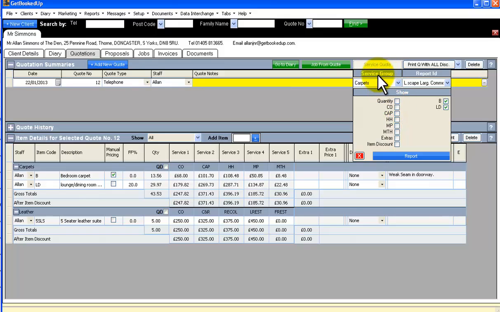The little option boxes drop down and we can choose the service group that we want to print the quote for first. So we're going to leave that set at carpets, and then we can choose the report ID. There are several in here, lots of different ones. We're going to set this one up using the large landscape with comments on.